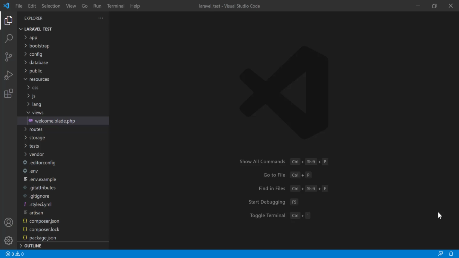Hi, in this tutorial I will show you the extension Laravel Blade Spacer.